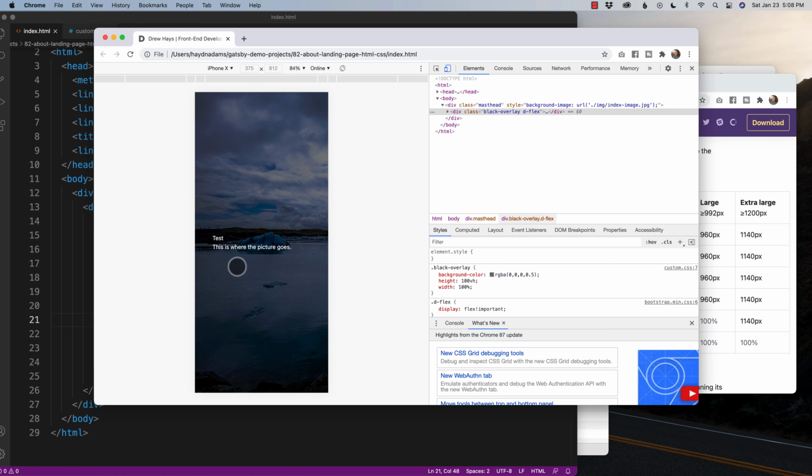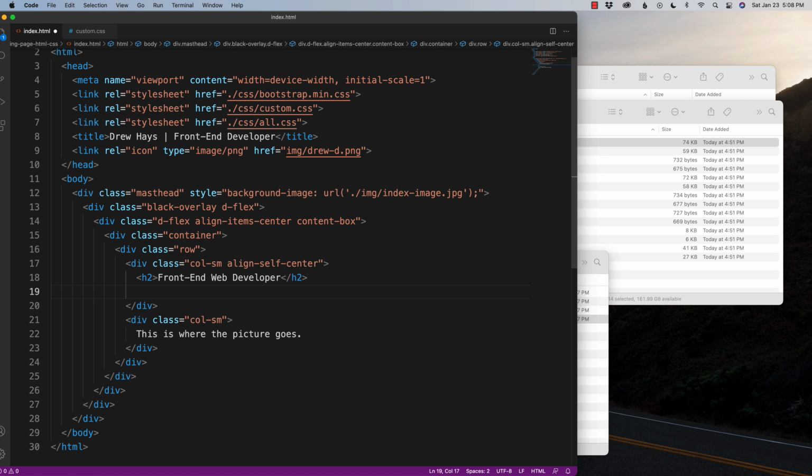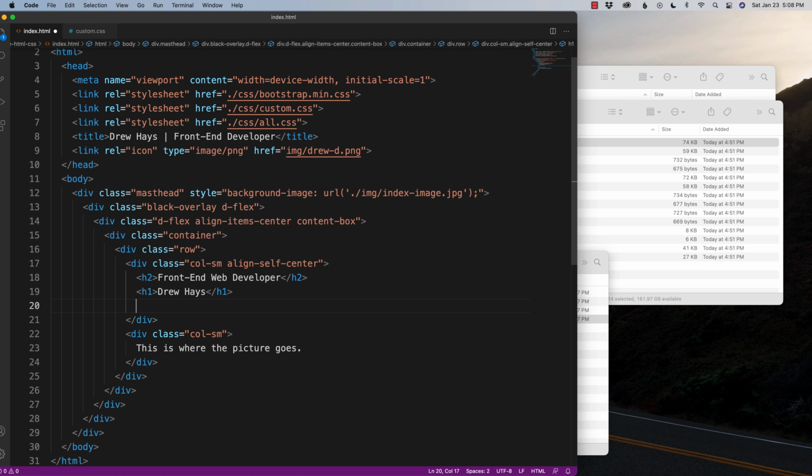Now that we have our setup pretty much all set to go here, the next thing I want to do is bring in some information on this page and bring in the picture as well of Mr. Drew Hayes. So what I'm going to do is inside the word test, I'm going to say H2, and I will say front end web developer. And we'll close the H2, and we'll say H1 will be Drew Hayes. Not with periods. Let's get that guy out there. Perfect. Drew Hayes.